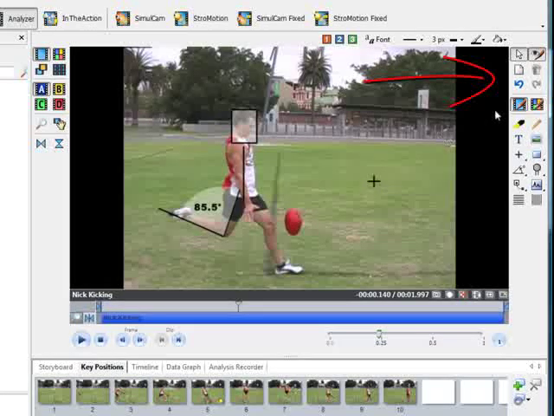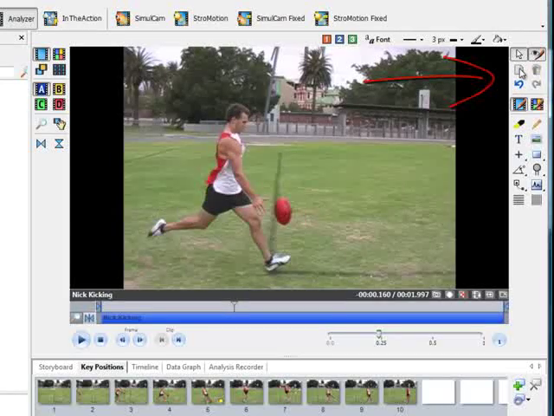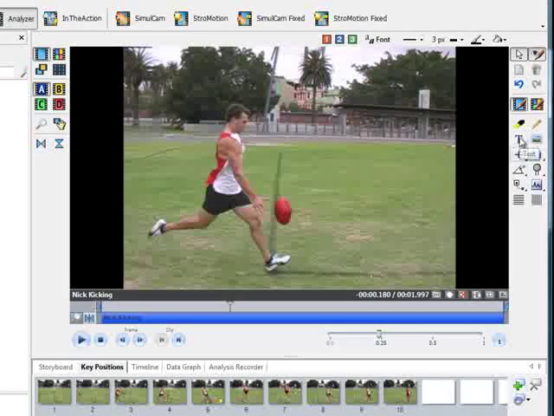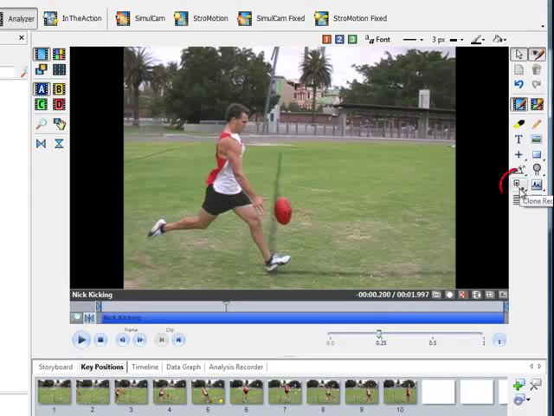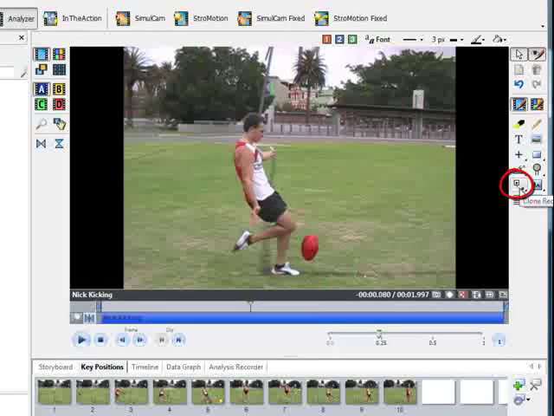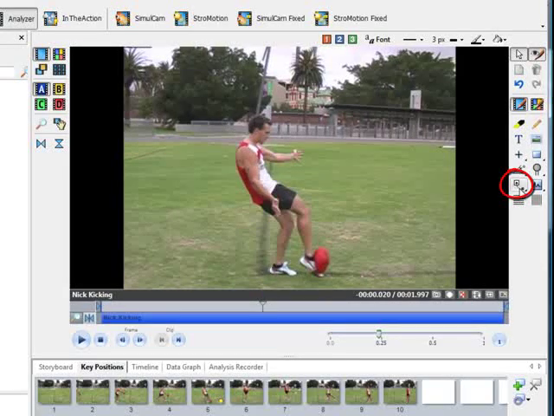Dartfish allows you to delete these things one at a time, or you can take them off all at one time. So a whole range of different tools down here. Squares, circles, rectangles. One of my favourite tools is a tool called the Clone Rectangle, which is this tool just here.